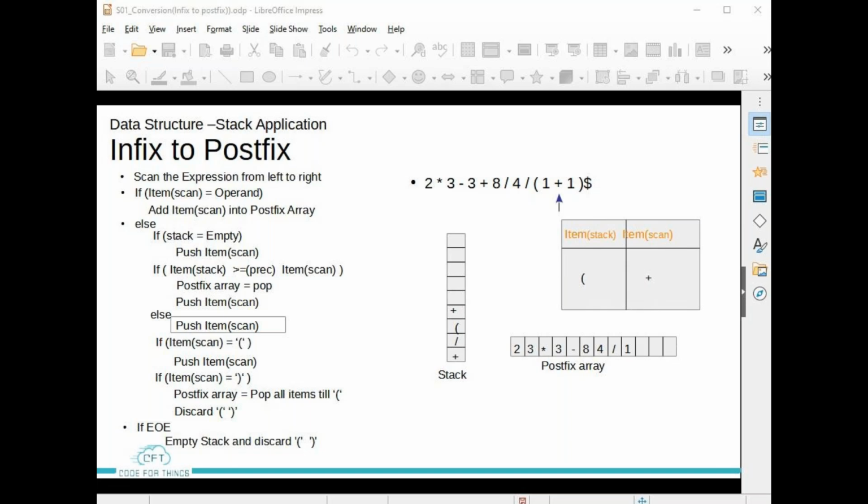Yes, Shahul, because we have written the code in that manner. We are providing this opening parenthesis the lowest precedence. So when you compare in this if condition, this condition will fail and we'll go to the else part and simply push the item scanned. And then we will increment the pointer. I hope you are able to follow.